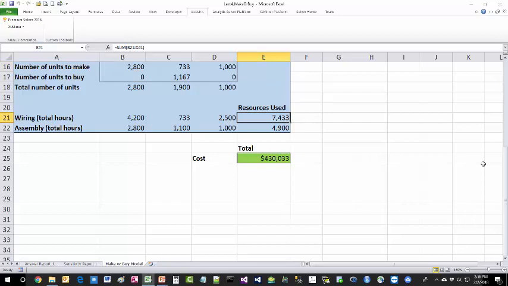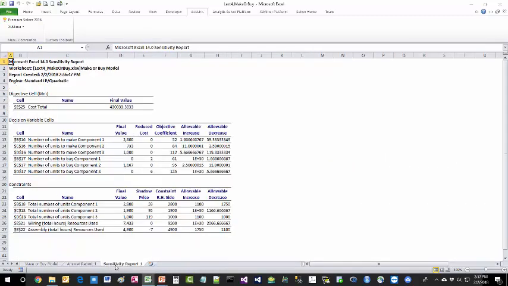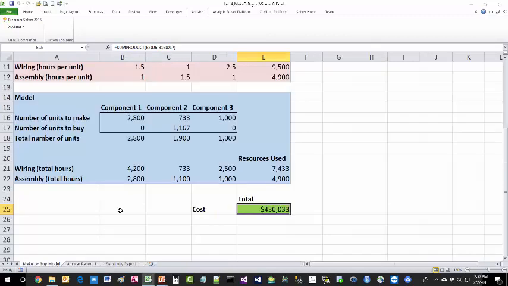We'll quickly notice that the solution is very close to what we had. A little bit more of the components made in-house, and a little bit less outsourced to hit that assembly hour constraint exactly, and the cost is marginally reduced, within $1,000. I'm going to move that tab to the left and have the answer and sensitivity report to the right, and between the video recordings, I'm going to clean up the answer report and sensitivity report a little bit, and then I will continue.